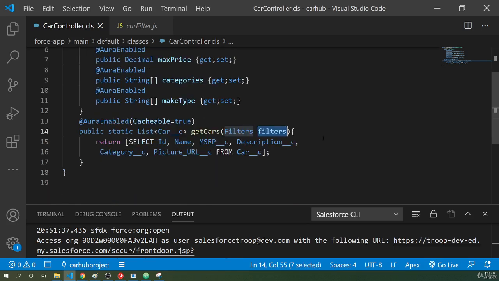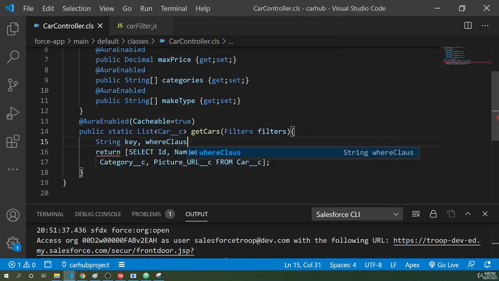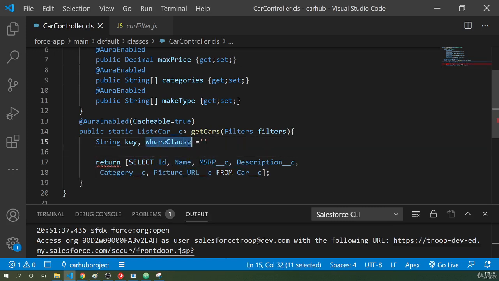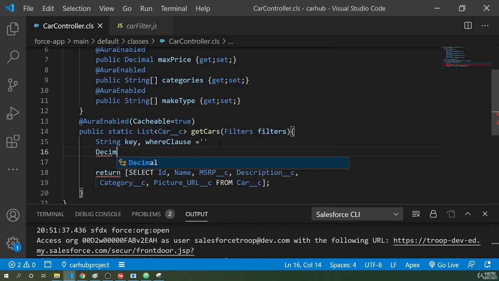And now what we're going to do is, first we'll create some properties. So we'll say String key, whereClause equal to empty string. So we created the two variables, key and whereClause, and whereClause I initialize with the empty string. Then we'll create another property of type Decimal, and the property name is maxPrice.